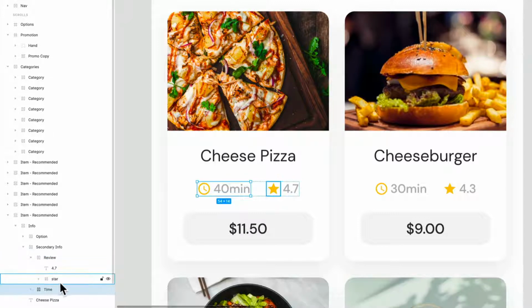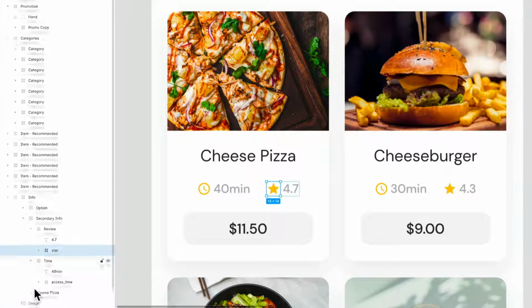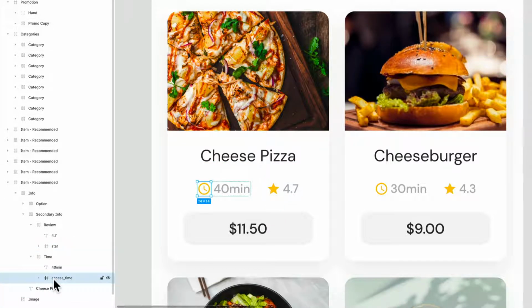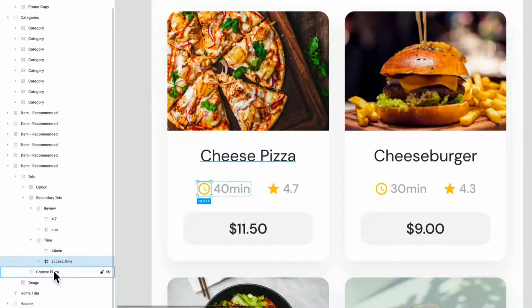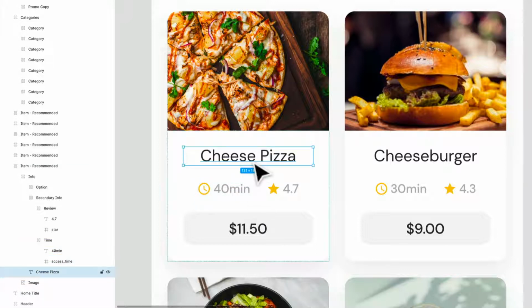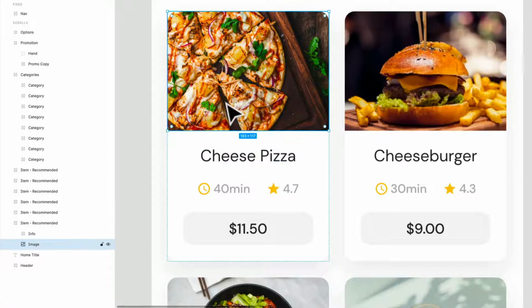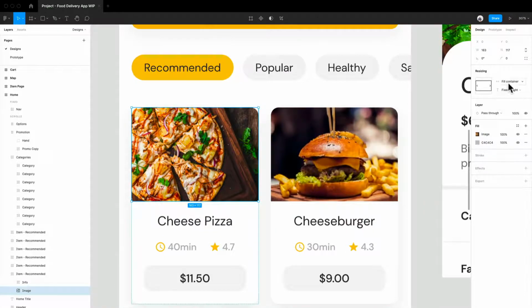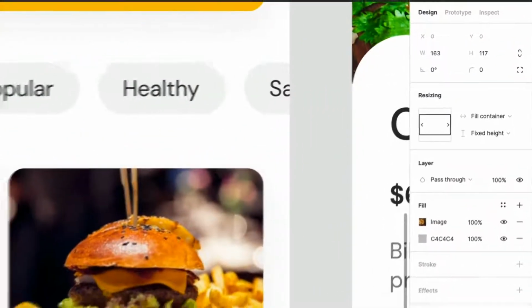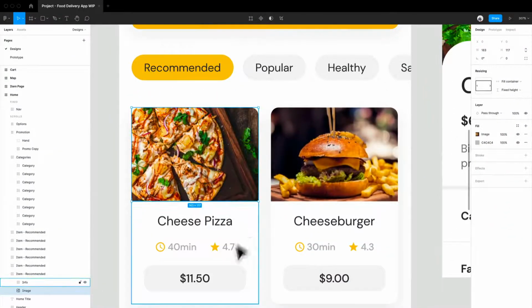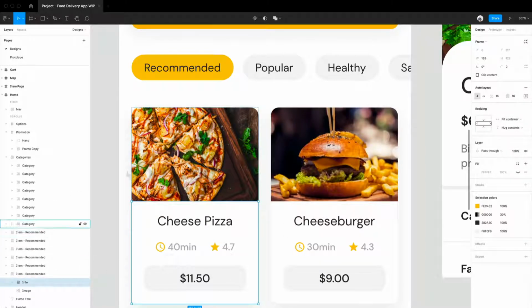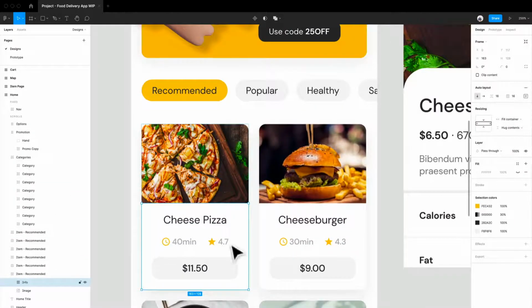And once again, I am pulling these icons from Material Icons. So you can find that resource through the plugins. And then I have the title. Above that, I do have the image. Let's take a look. So the image here is filling the container. It has a fixed height, so it's not going to be moving around. So this is the card container that we're going to be working with as well.